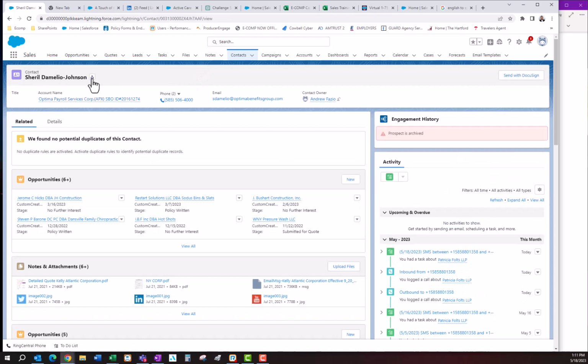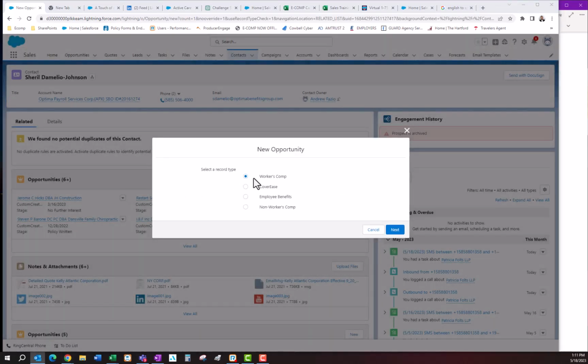From the Name tab up top and under Opportunities, I'm going to click New. Select your line. So in this case, it's workers' comp, and then this would be for anything other than workers' comp, your ancillary lines. Hit Next.